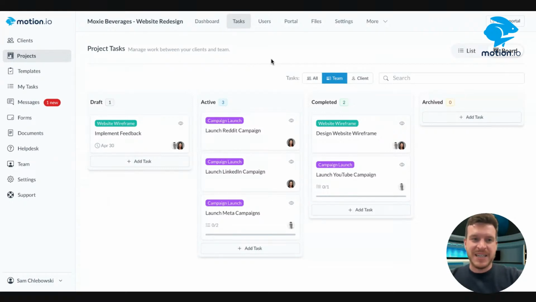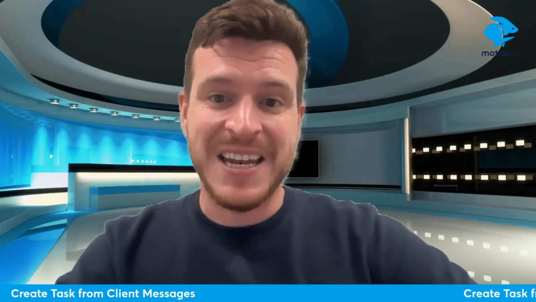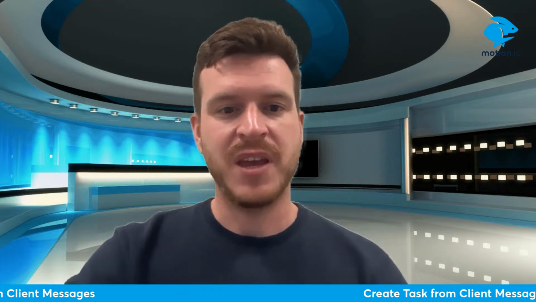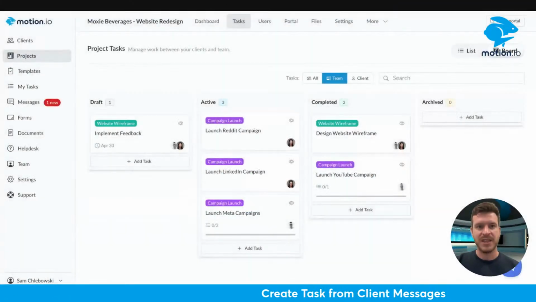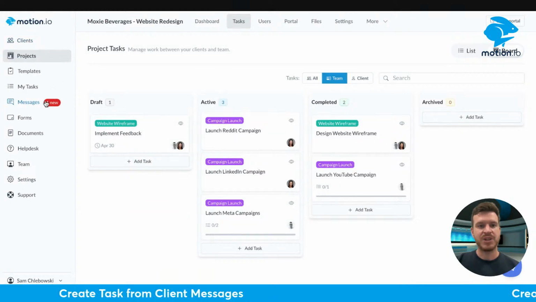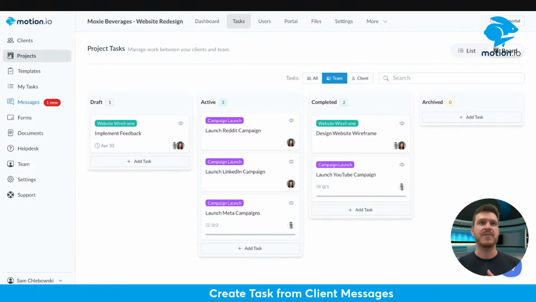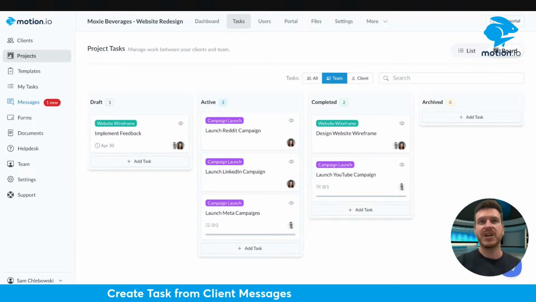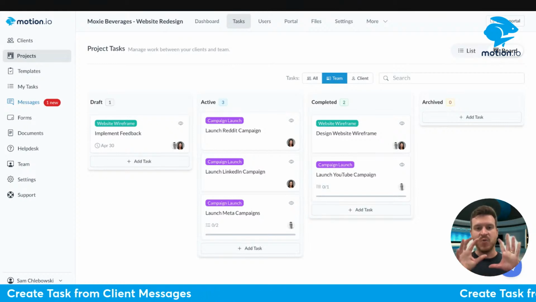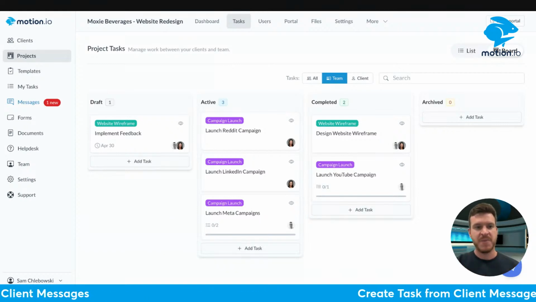Another cool aspect of what is included with this release that I will talk about next is the ability to create tasks from client messages. So if you are not familiar with this already, in your Motion.io account, the message center, which you see here on the left-hand side of my screen, when you click into this, it's going to display all of your chat messages, all of the comments clients leave on tasks in one centralized location.